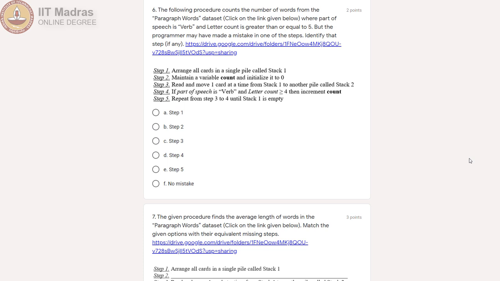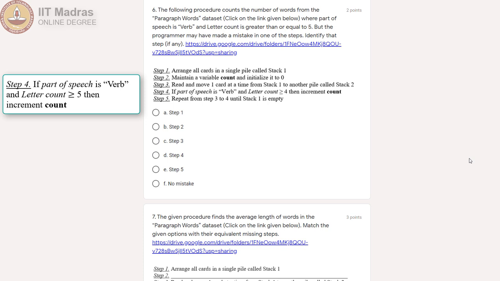Step 1. Arrange all cards in a single pile called stack 1. Step 2. Maintain a variable count and initialize it to 0. Correct? Step 3. Read and move one card at a time from stack 1 to another pile called stack 2. Correct? Step 4. If part of speech is verb and letter count is greater than or equal to 4, then increment count. This is the incorrect step because as per the given statement, we are looking for verb with letter count greater than or equal to 5, not 4.